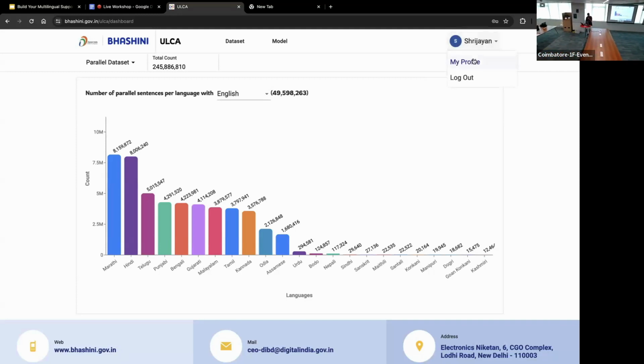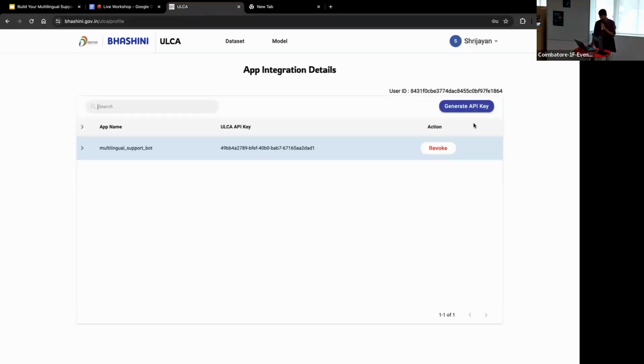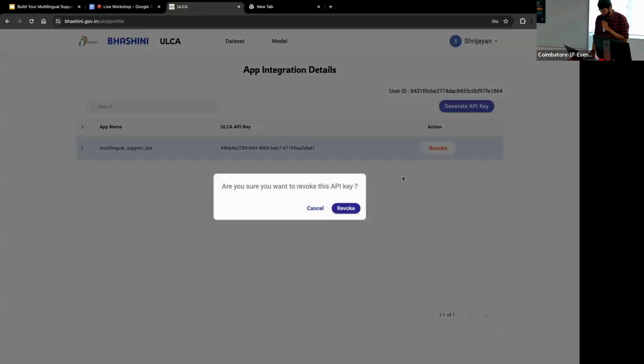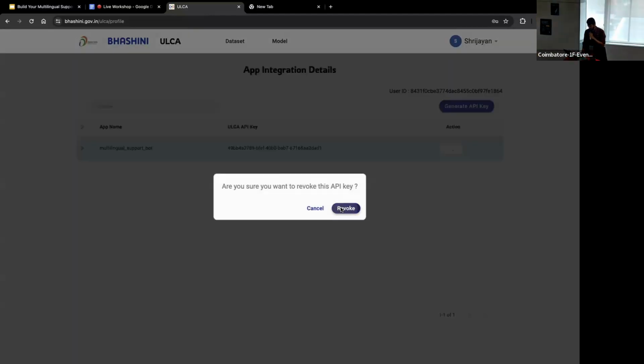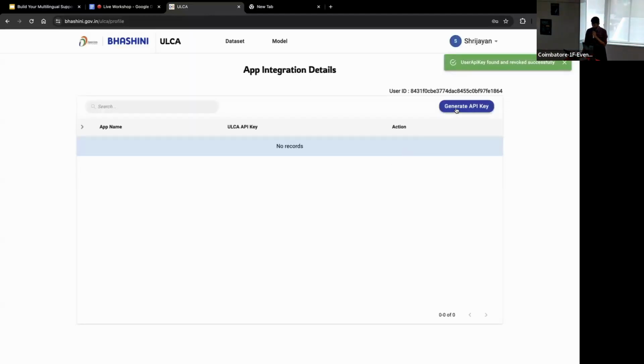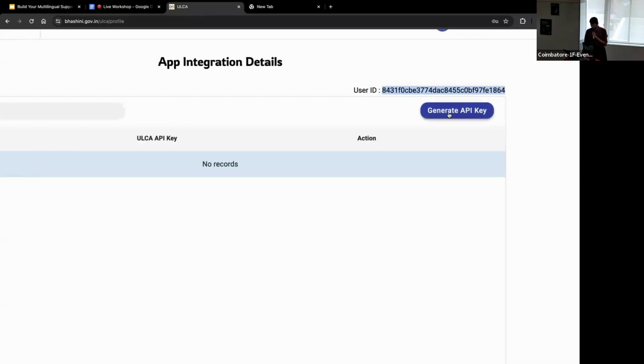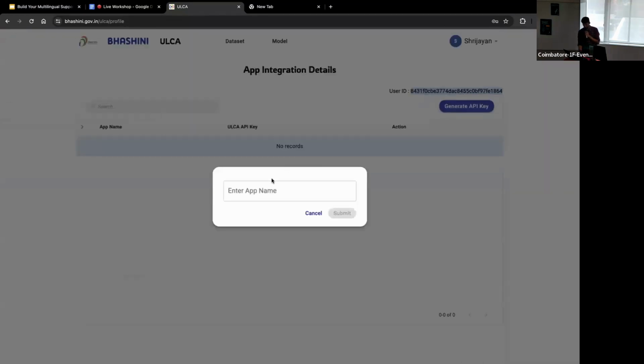Once you see that, you could see my profile, right? You could click over there. Maybe I will revoke this key. You could see your user ID over here. This is also needed. And you can see a button like generate API key, right? We can just click on it and create one.